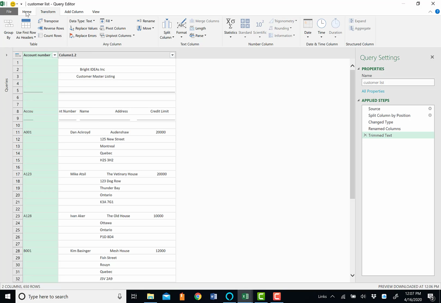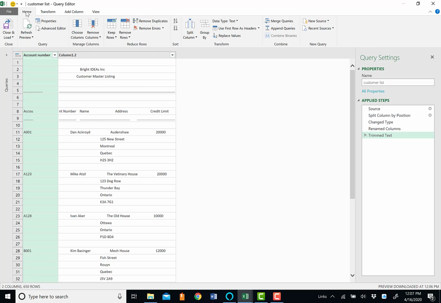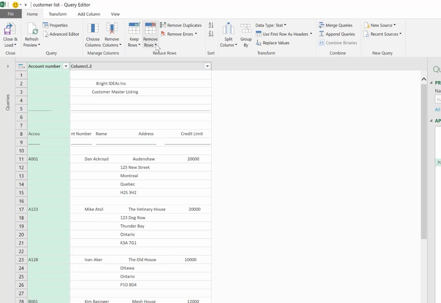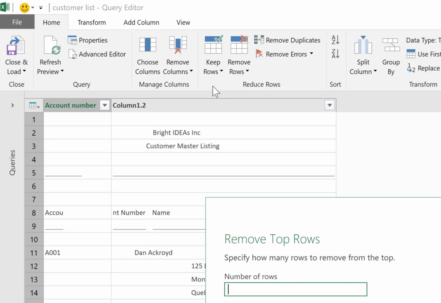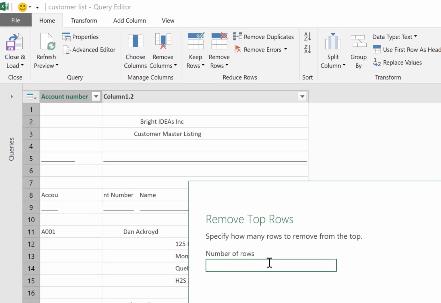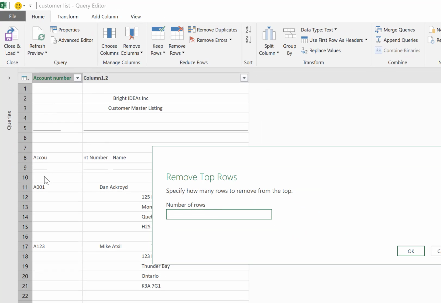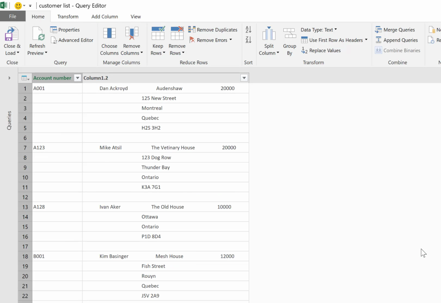The first thing you want to do is go to Home. What we want to do is remove rows. So we click Remove Rows, and we want to remove a number of top rows. Now if you count this, you notice that our first account is going to be on row 11. So if we remove 10 rows, we can do it like that, and we say OK. Now that's one way to do it. That cleans up some of it, but we still need some more work to do.